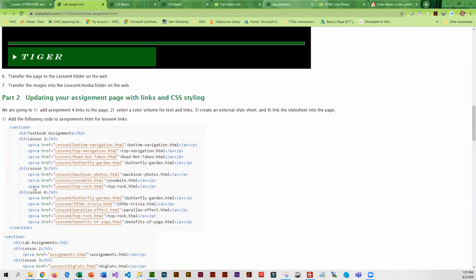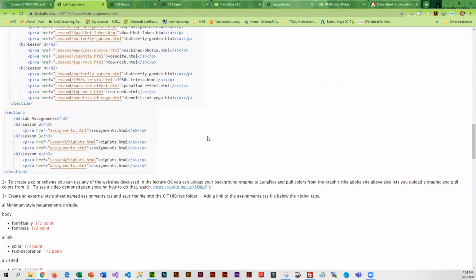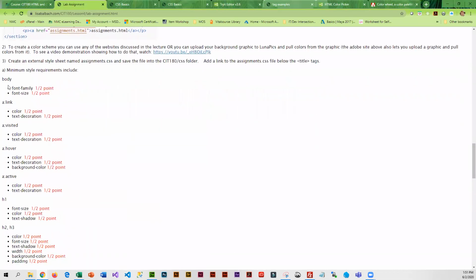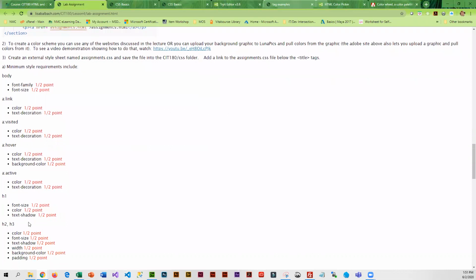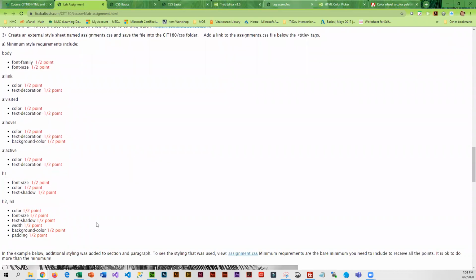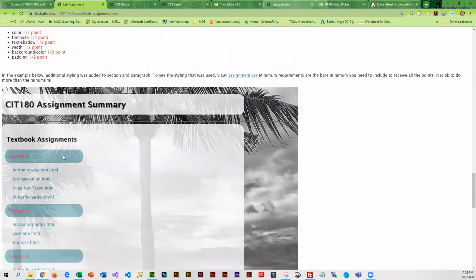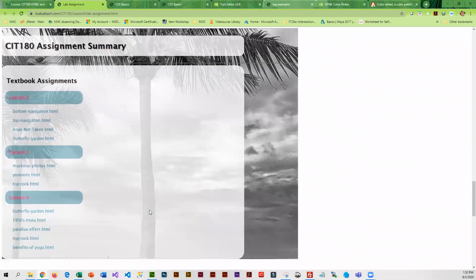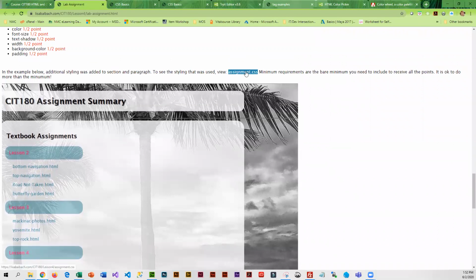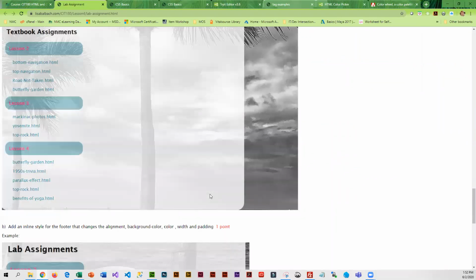Then part 2 is updating your assignment page. We've got some lesson 4 links that we need to add to this page, and you are also going to be adding CSS styling to the page. The minimum styling that you need is listed, and I always list minimums. So if you want to do more, awesome, you can do more. But this is the minimum that you need to get all the points. I did a little mock-up of an example down here, and if you want to see that CSS, I have a link so you can review it.